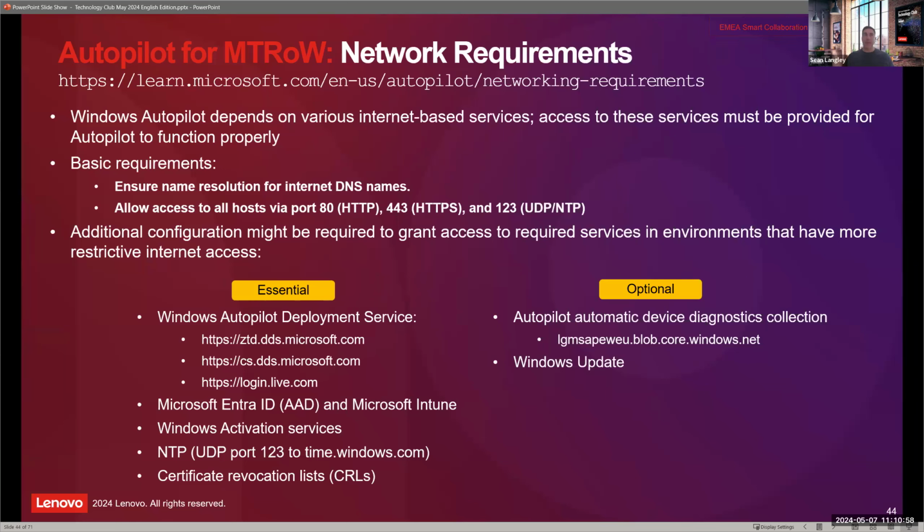Basic requirements are name resolution for DNS names and allowing access to all hosts via ports 80 and 443, and 123, and that's for UDP and network time protocols. Additional configuration might be required to grant access for these required services, and that could be for more restricted networks. But again, this is advice. This is the customer side of things. They're responsible for their network. We're just pointing out what these requirements are to make it a successful deployment.